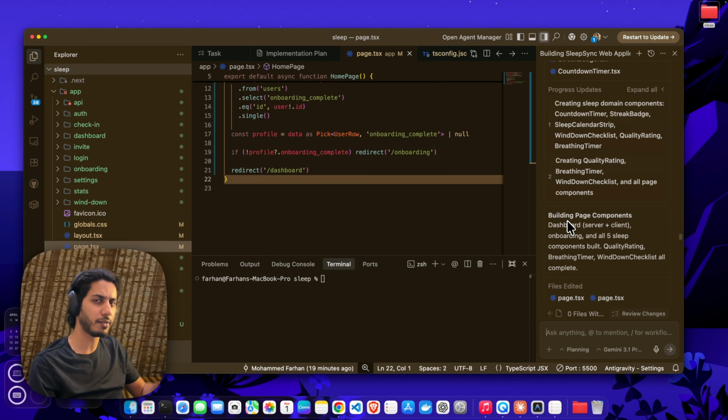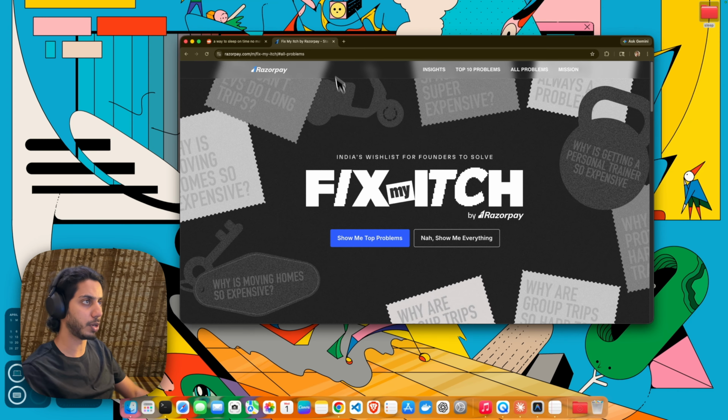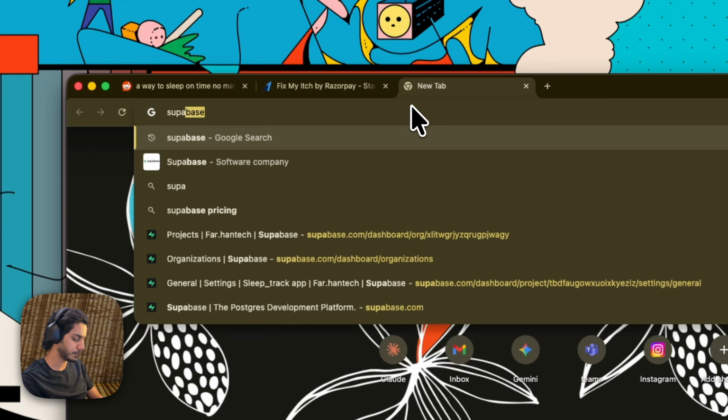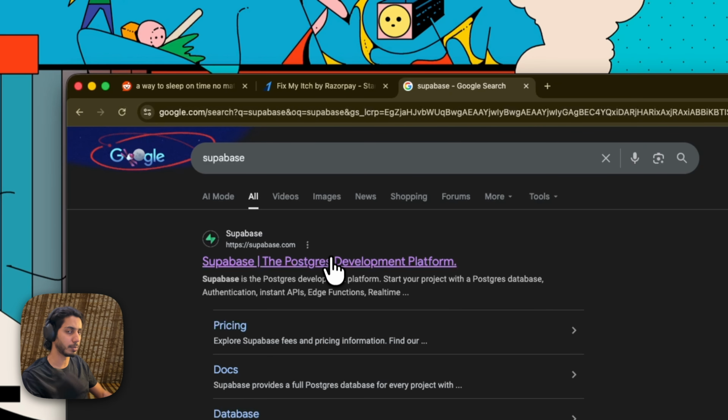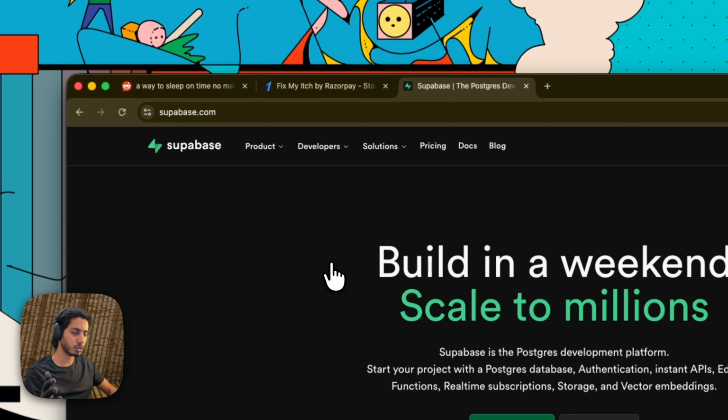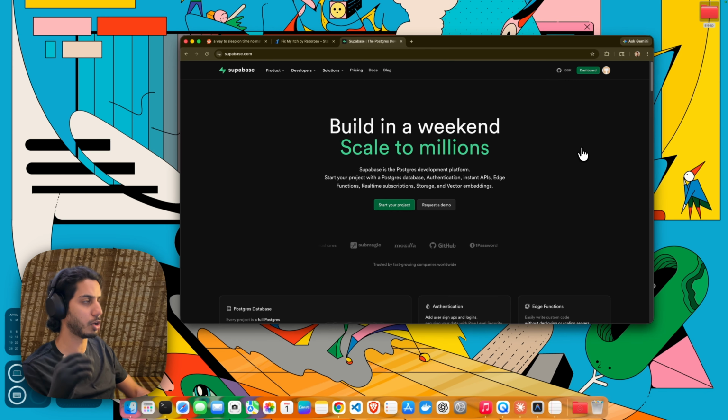Okay, so while Anti-Gravity is building our website, we also need a backend for our website. The best platform that I use pretty much for everything is Supabase. This is one of the best platforms out there. It is completely free for up to 50,000 users, and it has a lot of cool features that we can use.